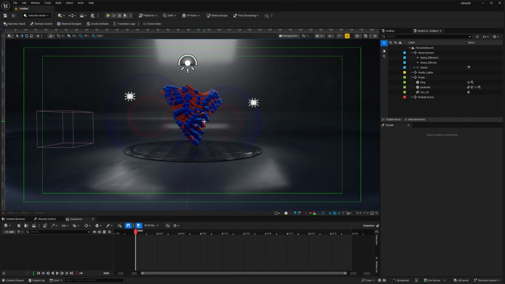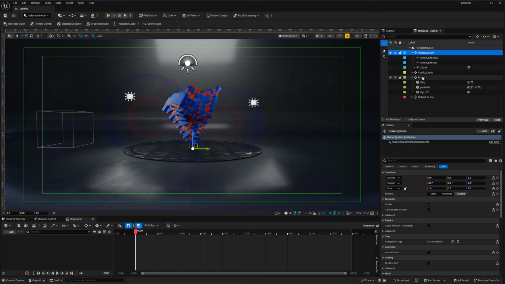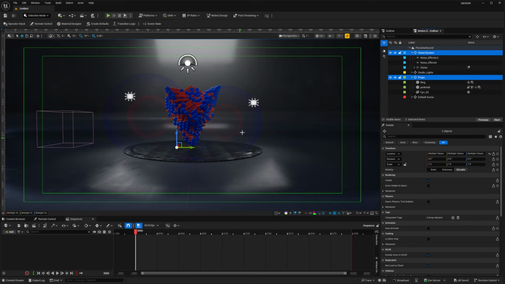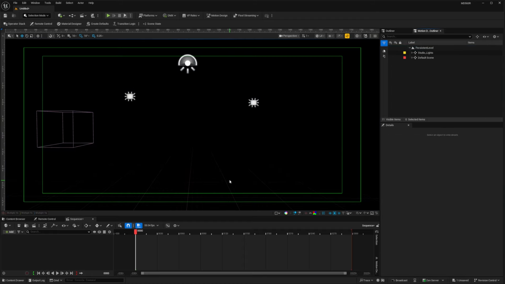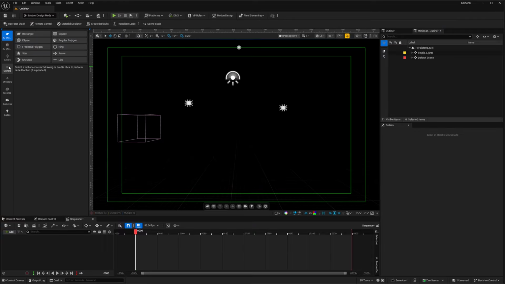I don't really need any of the physical objects here, so I'm going to select the cloner system and Control Select the props, which is all of these background items, and just hit delete. Yes, I do want you to delete all those children as well. And now I've got a blank level, but I've got a little bit of lighting ready to work with. Okay, let's go to motion design mode and add a cloner.